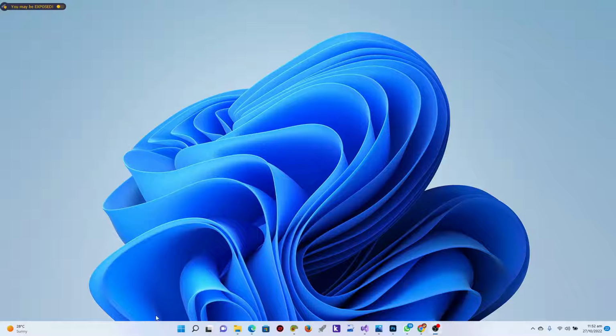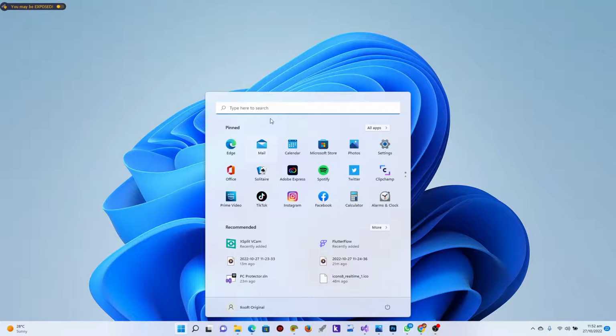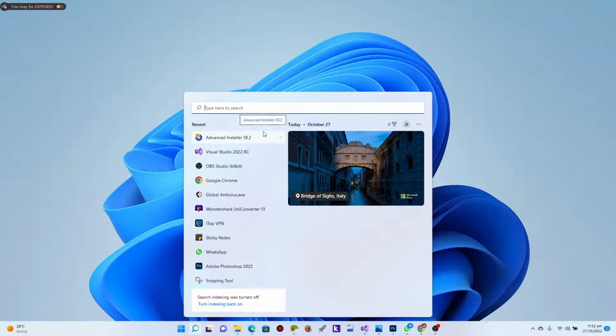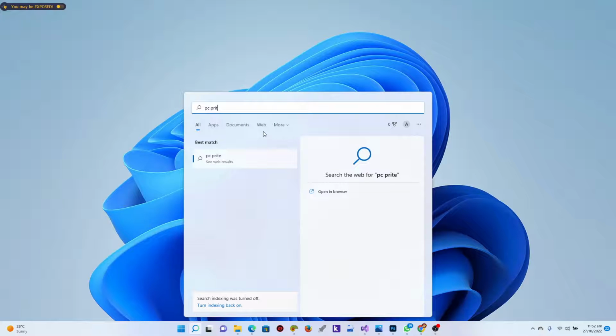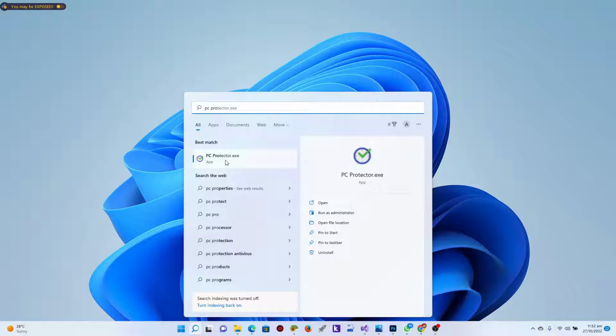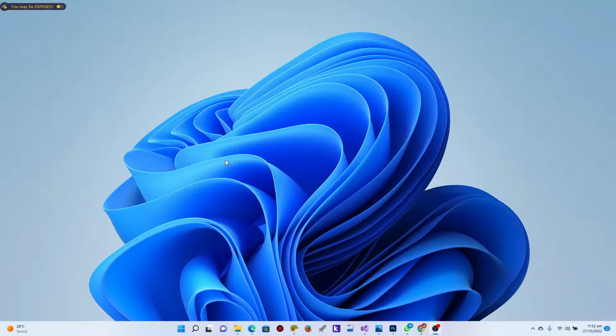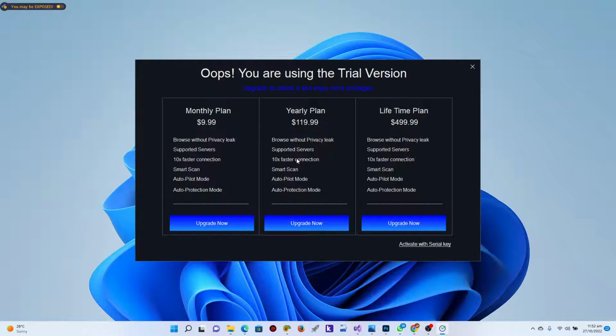Yes. So I'm just going to go here and search for PC Protector. PC Protector. So there you go. There it is. Just going to click on this and I'll wait for it to load. And this software is what you will be achieving at the end of the course.